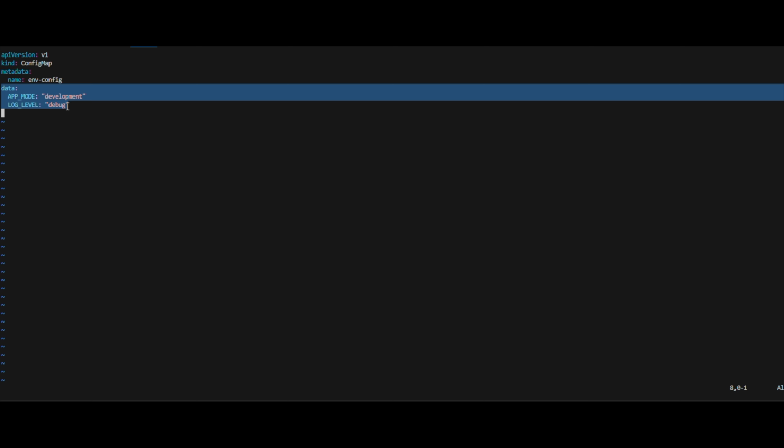Let's have a look at config maps. We can use config maps in two different ways, as environment variables and as mounted files inside containers. Let's create a config map which is used as an environment variable. Here you can see the configuration of the config map. We are defining a Kubernetes object of kind ConfigMap. Inside the data section, we have two key-value pairs. APP_MODE is set to development and LOG_LEVEL is set to debug. These are configuration values that the application can access at runtime.